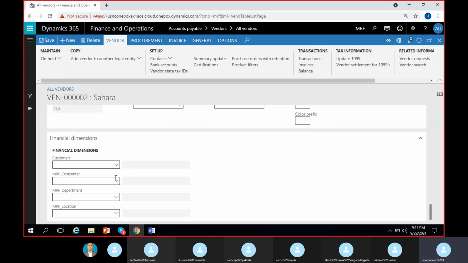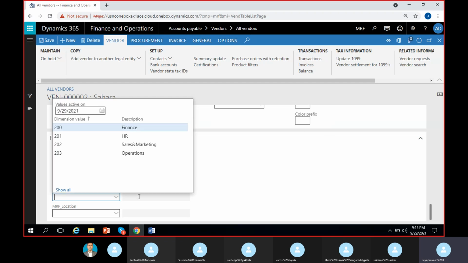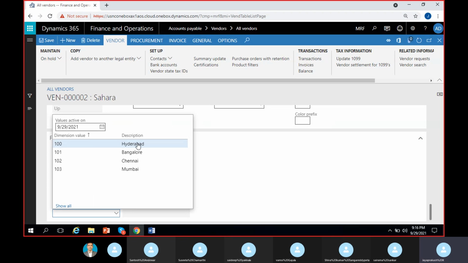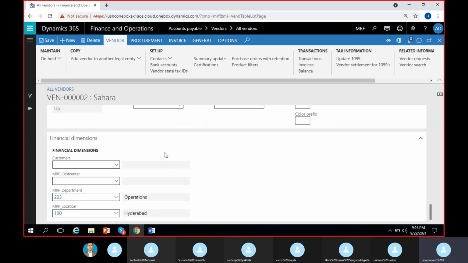So you can select default financial dimensions for the vendor. So default financial dimension like department. So normally who will buy goods from this vendor? I'll say operations department will buy it, or procurement team. So I can give that department here. Then I can give a location. So mostly Hyderabad location only will buy goods from this. So I'm giving Hyderabad location all the time.